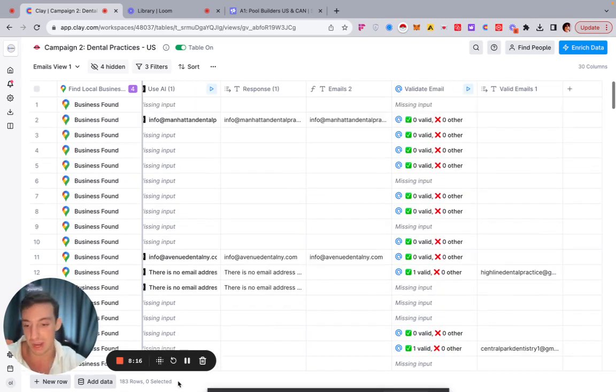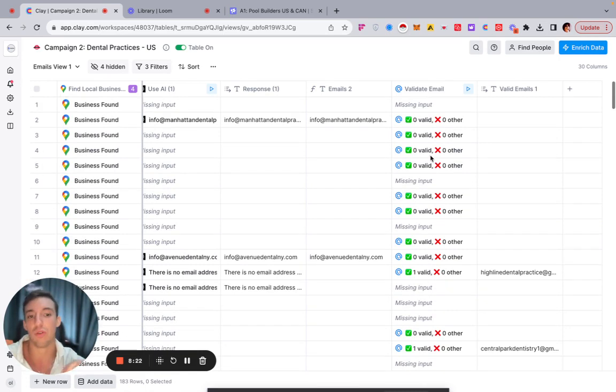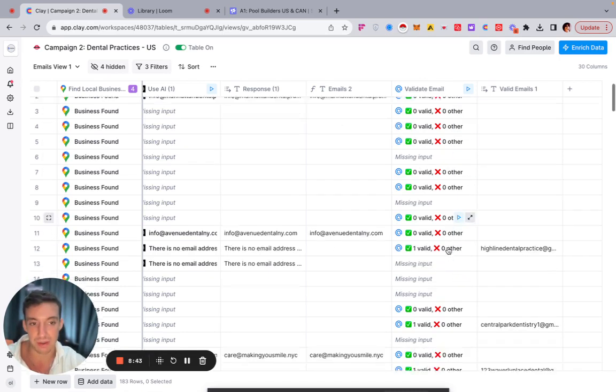Now, obviously, right now we've got 183 rows in total, but we only want to send to safe to send, right? The reason a lot of these aren't coming up is probably because they're catch-all emails. We do not want to send to catch-all emails. We want to always send to safe to send, because that's going to keep our deliverability as high as possible. And the reason we're able to get like 70, 80, 90% open rates is that we really focus on deliverability. So that is what we're trying to do at the moment.